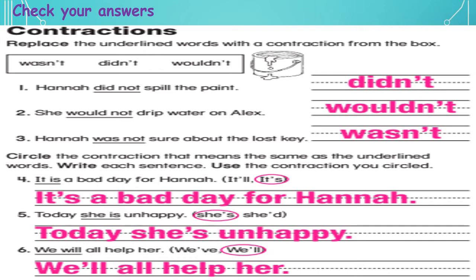Number 4, it is a bad day for Hannah. The short form for it is it's. It's a bad day for Hannah. Number 5, today she is unhappy. The correct answer is she's. Today she's unhappy. Number 6, we will all help her. The correct answer is we'll. We'll all help her.